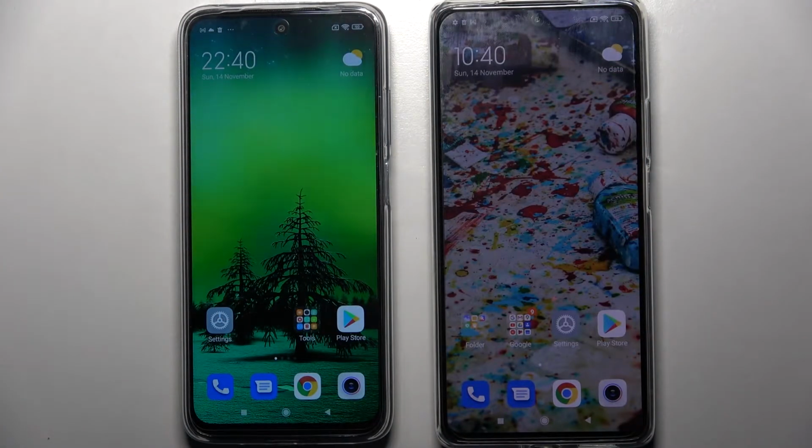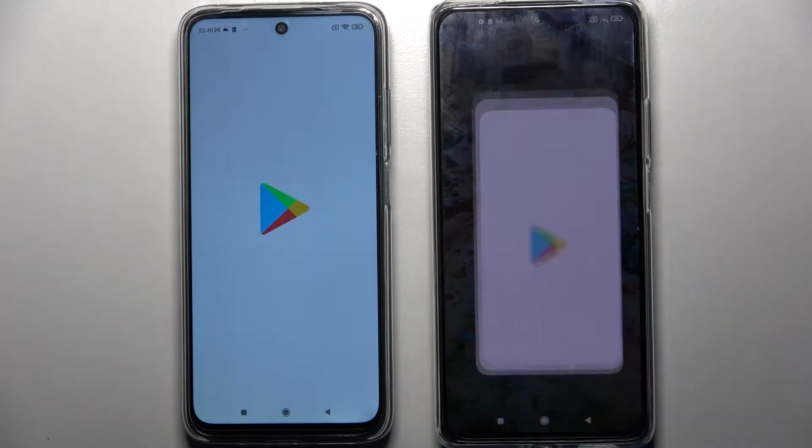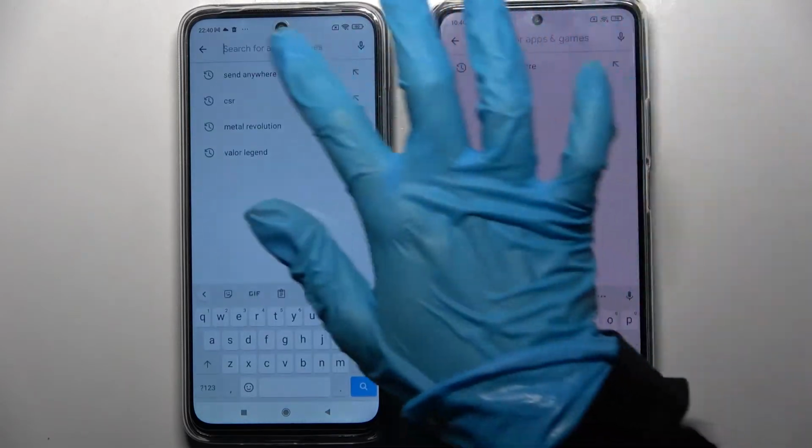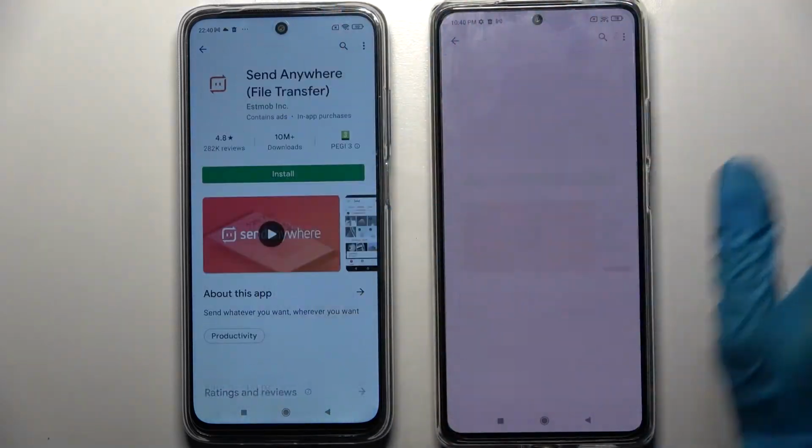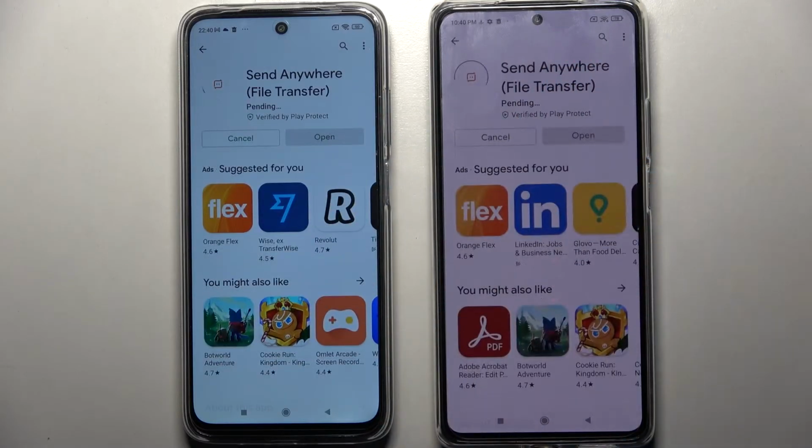Today I would like to show you how you can transfer files from Xiaomi Redmi 10 to an Android device. Firstly, open Play Store on both smartphones and click on the search bar. Then type Send Anywhere and install this free app from this developer. Then tap on Open.